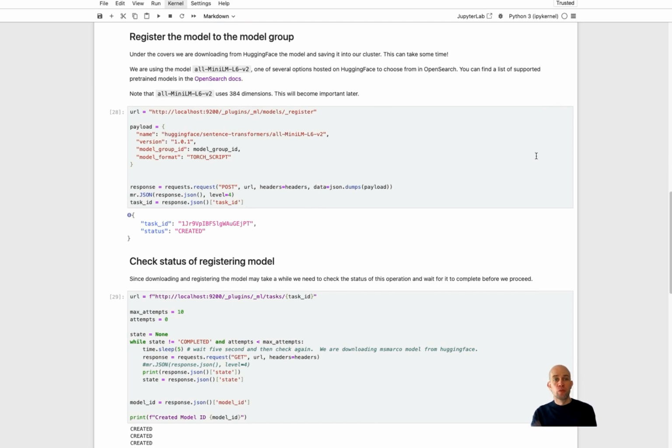Now we only have a model group but no actual model, so the next step is to register a model in this model group. We're using an all-MiniLM-L6-v2 model, which is one of several options that you can choose within OpenSearch. Of course, this set of notebooks deals with hybrid search optimization, but not really with choosing the best model for you. So choosing the best model may be a set of separate experiments for you that you need to conduct.